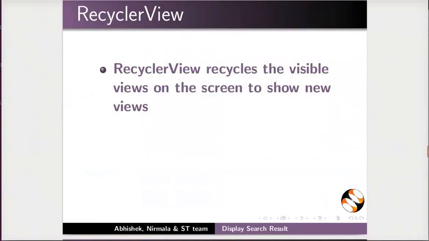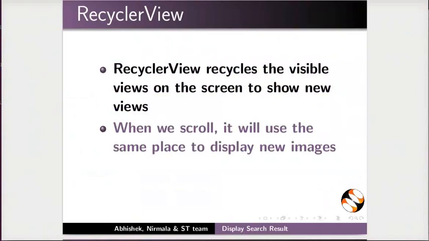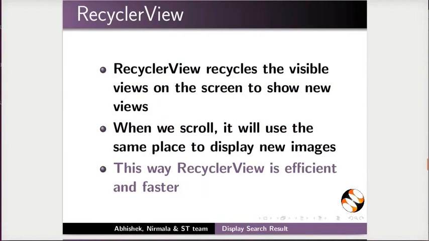Recycler View recycles the visible views on the screen to show new views. When we scroll, it will use the same place to display new images. This way, Recycler View is efficient and faster. Let us switch back to Android Studio interface.